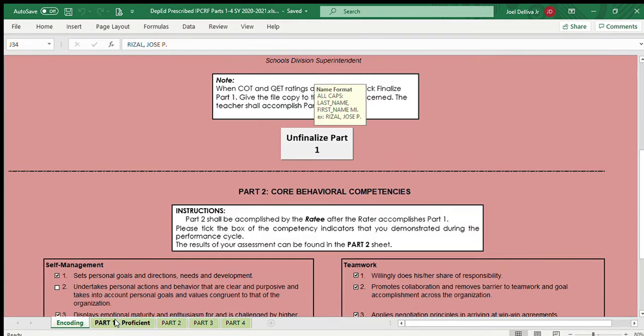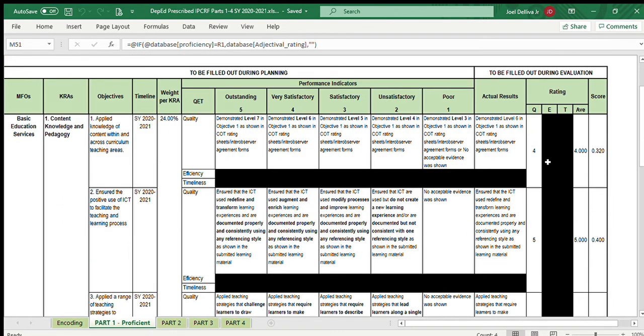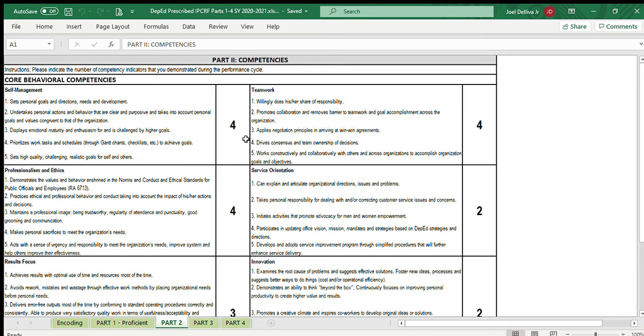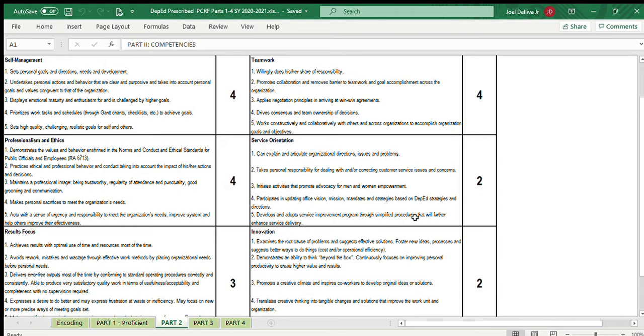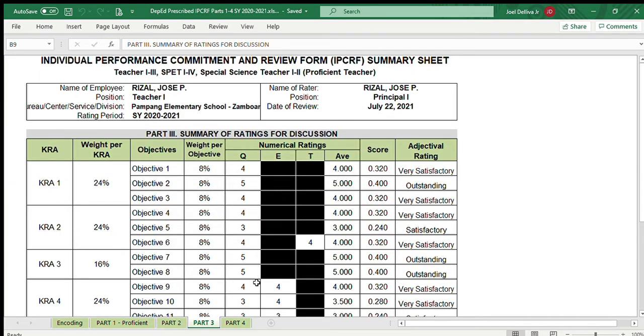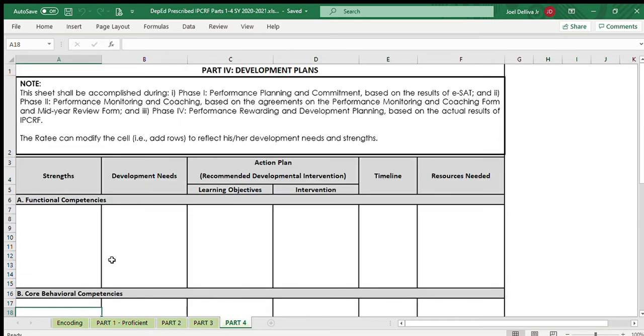And then, we will view the data that we encoded in part 1, proficient. As you can see, there is already information filled in, especially our rating and the signatories. And then part 2, of course, the teacher has finished part 2, then the score will also show. Part 3 is the summary sheet. So, the final rating and the adjectival rating will also show, with the signatories. As for part 4, the teacher has not finalized it yet.